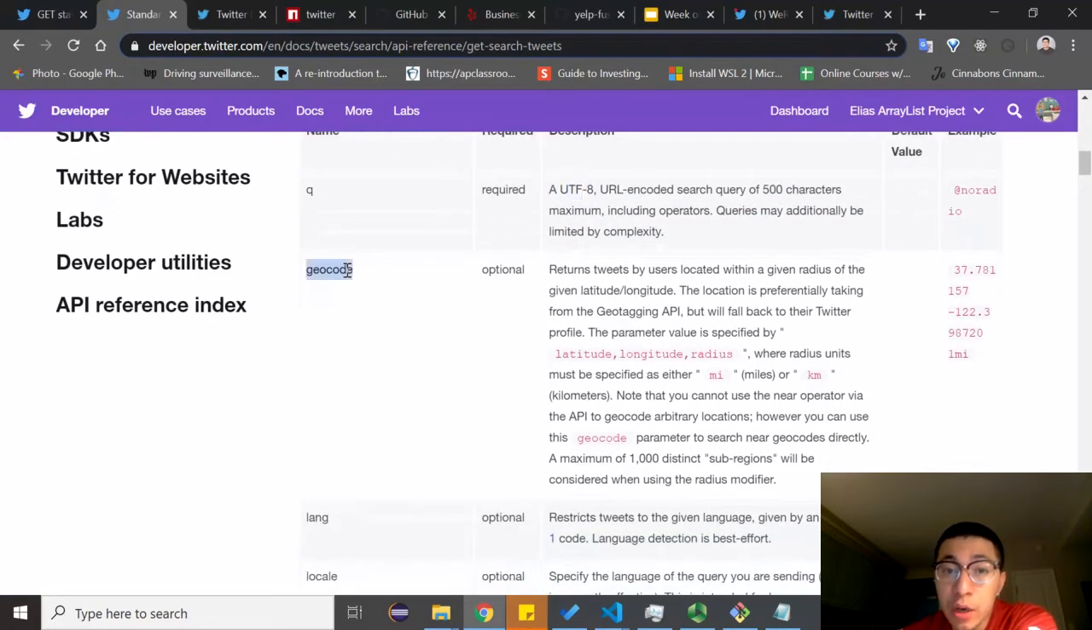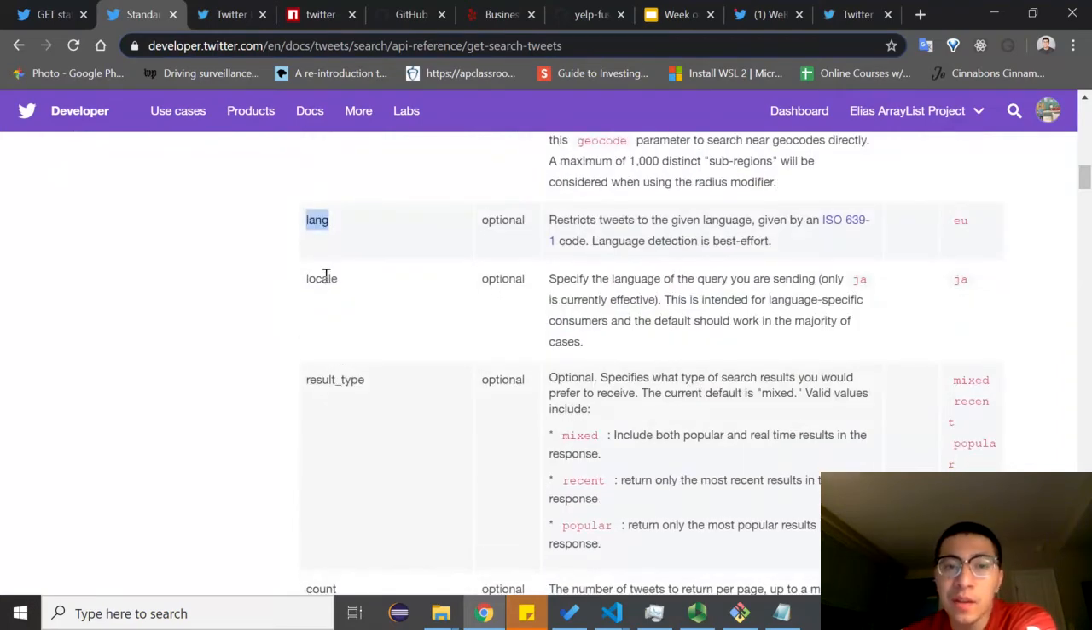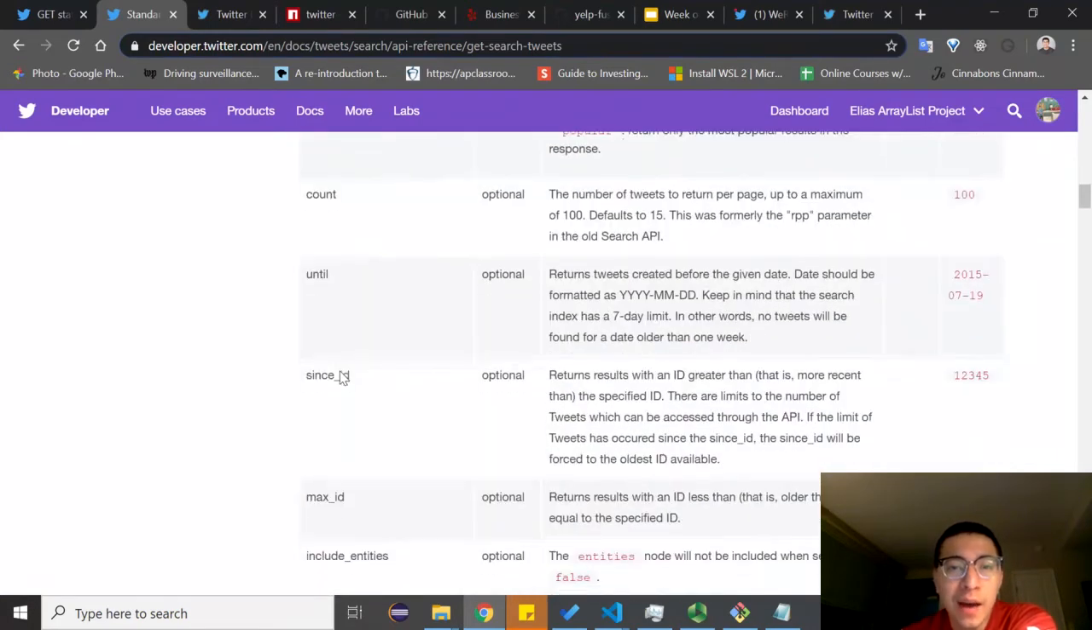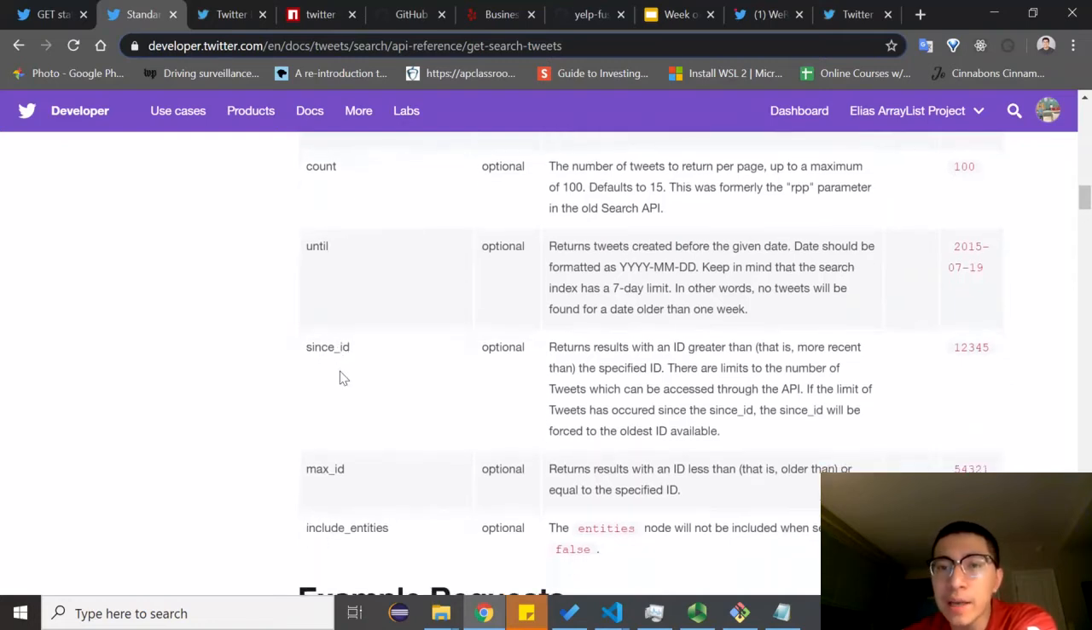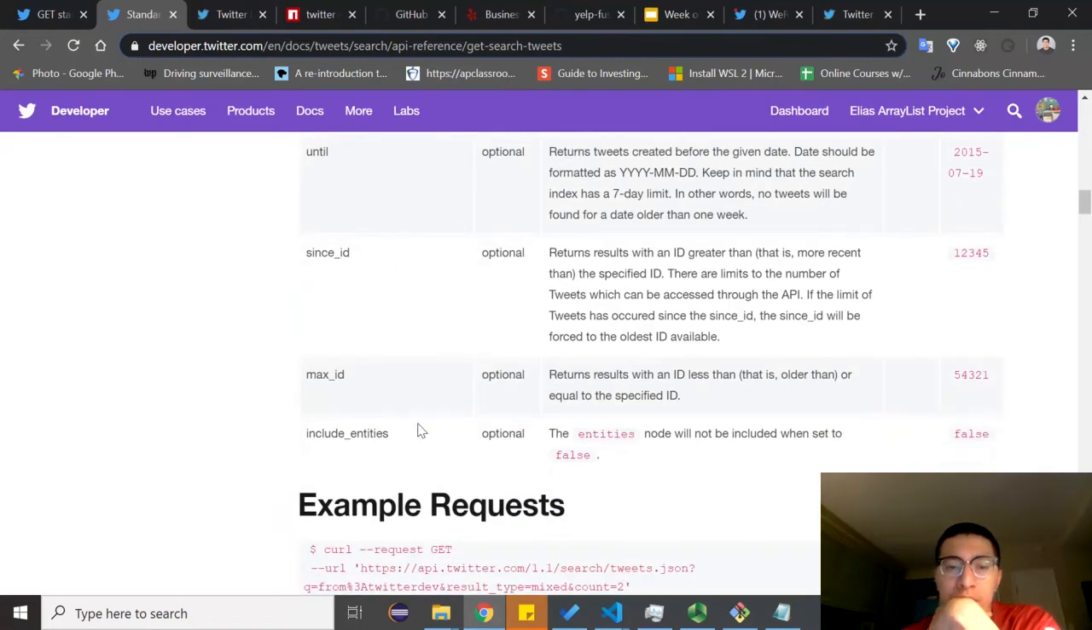Next, you can search by geocode if you wanted to. You can search by the language, by the locale, the result type, the count. You can limit the amount that you're getting. Defaults to 15. Yeah, there it is. That's what I thought. Defaults to 15, so you'll see that in a moment, and we can make that bigger or smaller if we wanted to, and lots of other different things.